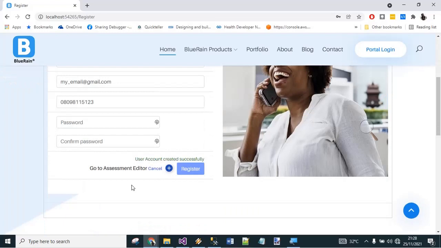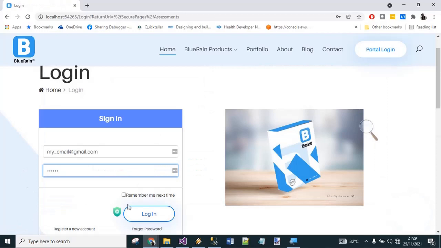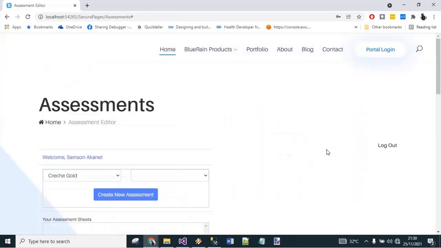So the registration is now complete. I'll click on Go to Assessment Editor. I'll log in with my email and password. We're now in the Assessment Editor screen.